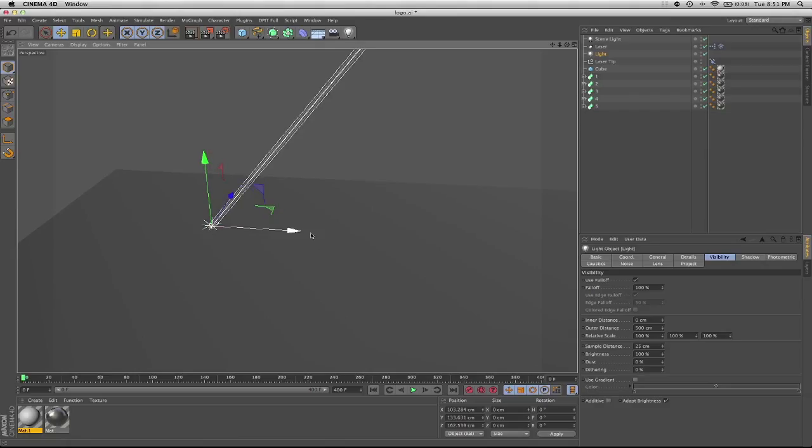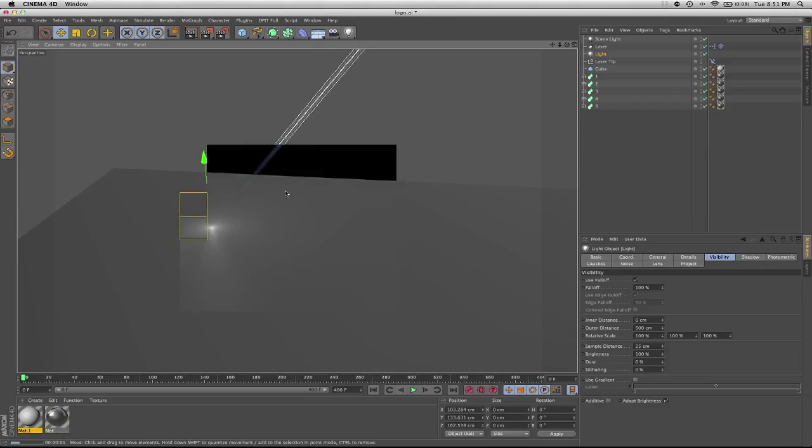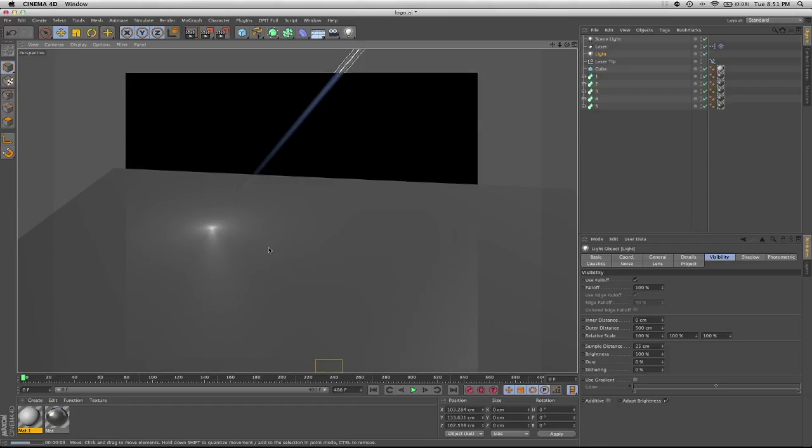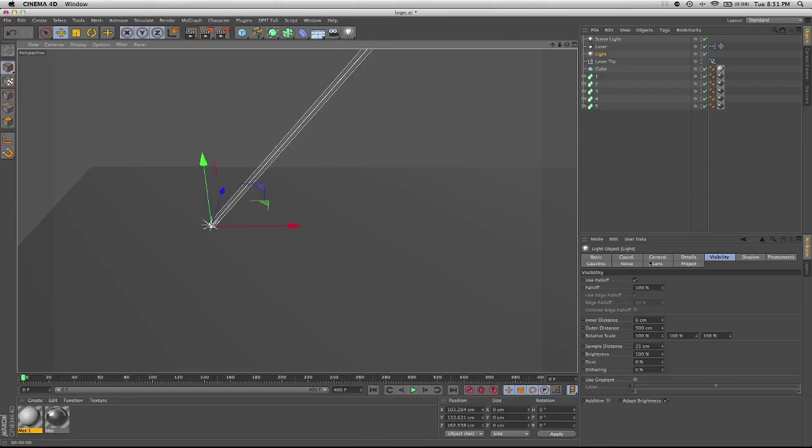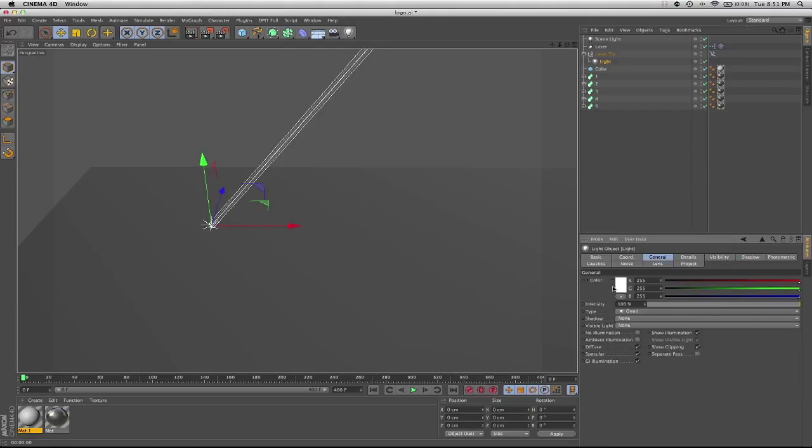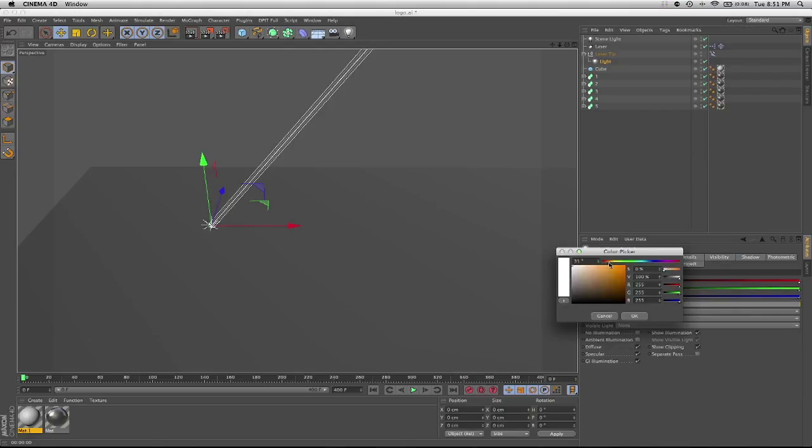Alright, so right now it's just going to be a bright light. So we need to change how our laser looks. Okay, so first make this light, the light tip, a child of the laser tip null object. Okay, and we want it to be kind of an orange, so just change it to an orange color.